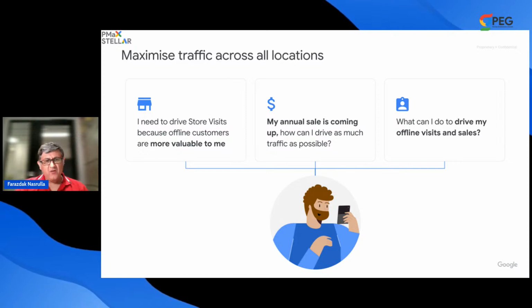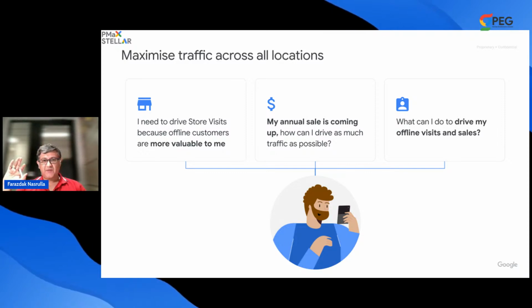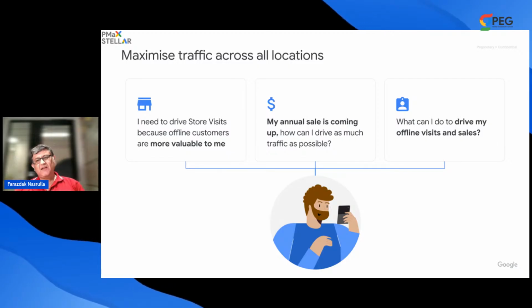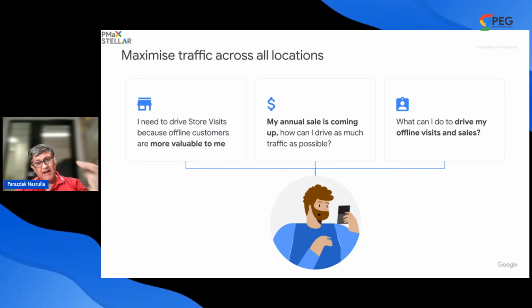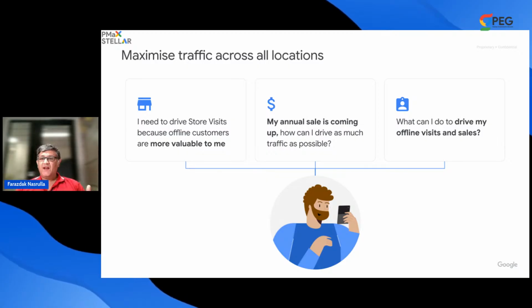I have an annual sale coming up. Happy Shoe Store is coming up with a sale of 30 to 40%. What do I do, Farazdak? Simple. Don't make the change at the last moment of your Performance Max campaign. Make the change 3 to 4 weeks in advance so that the system can start learning and adapting to it, and machine learning does its work. What can I do to drive offline visits and sales?